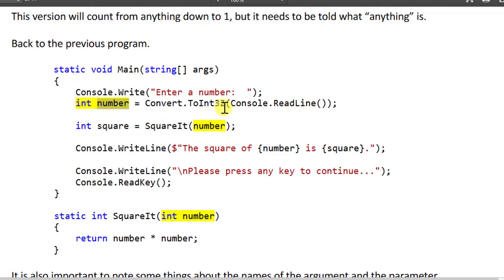So I'm going to read in that number and store it in number. Here I'm going to make a call to it. Let's say that the user entered 6. So I'm essentially sending it 6. We come in here, and that value is going to be copied into this number. So it's almost like we're assigning that value from here down into this variable right here.